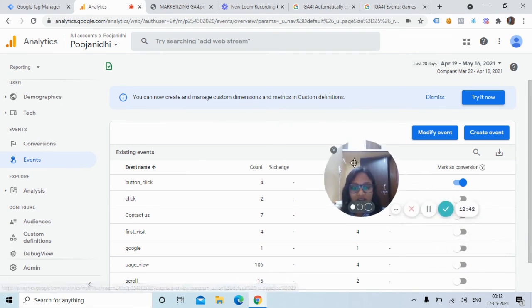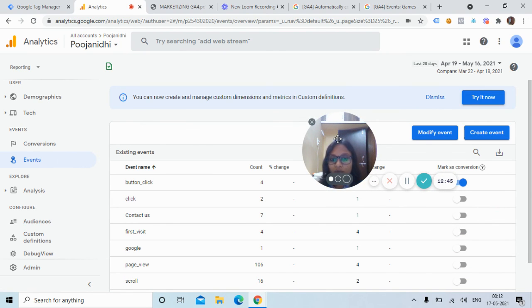I hope you're clear with the events section. We'll then practically implement this and send several events to Google Analytics.